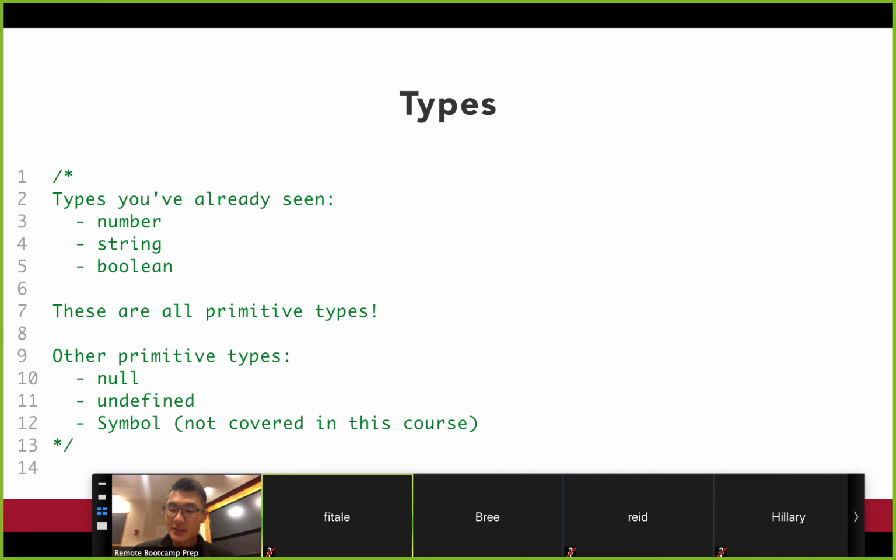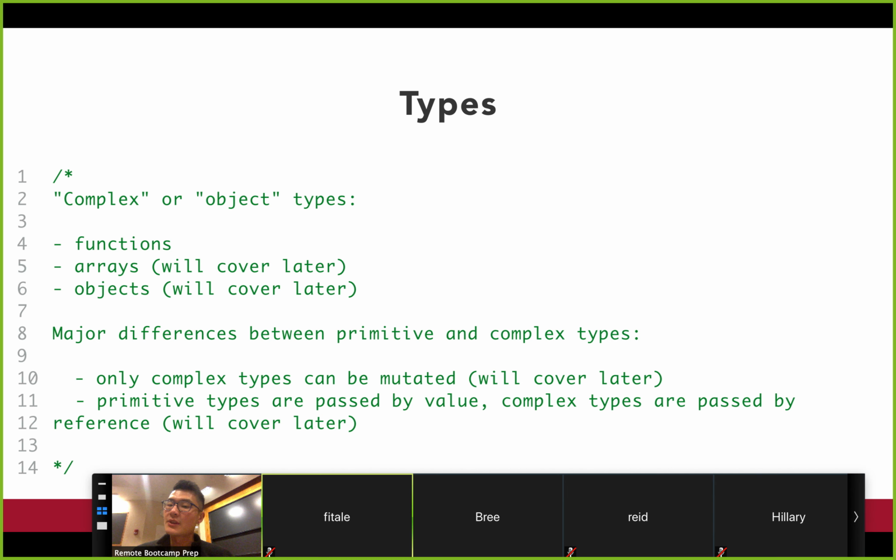So the types that you've already seen, numbers, booleans, and strings, are all what we call primitive data types. There are other primitive data types too, like nulls, undefineds, and symbols. But for now, let's just keep our focus on the first three: numbers, strings, and booleans. There are other complex data types too that we'll talk about later on in the cohort. Things like functions and arrays and objects.